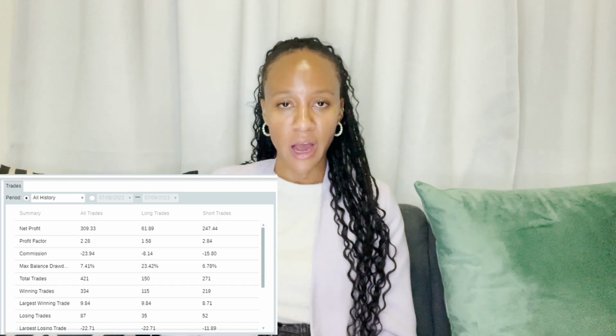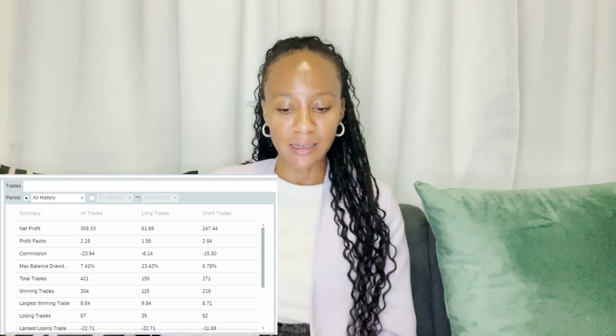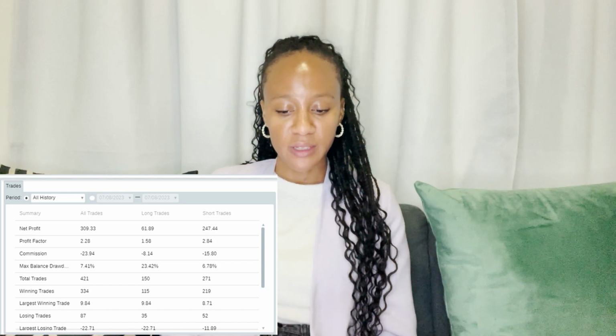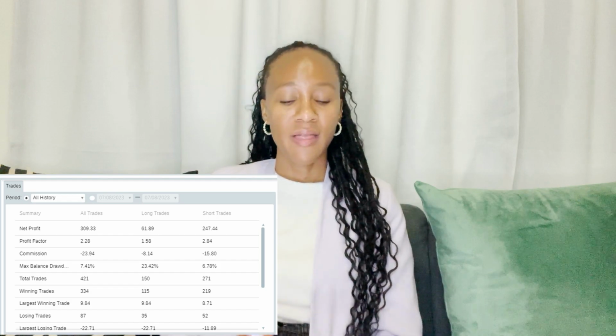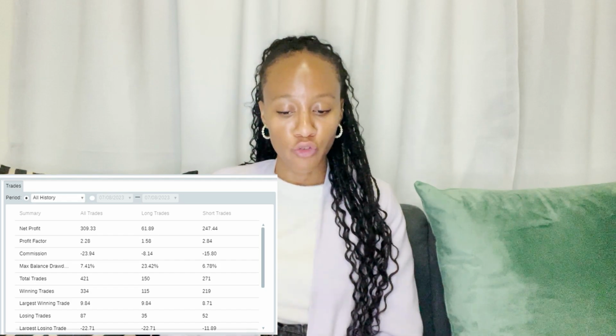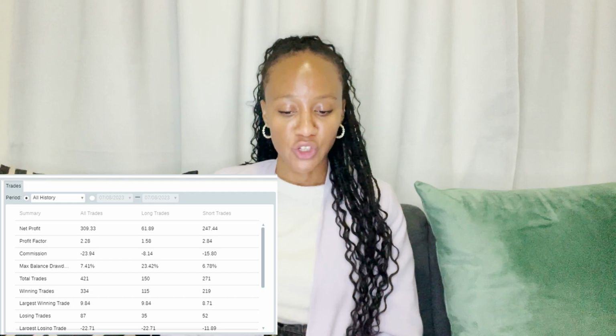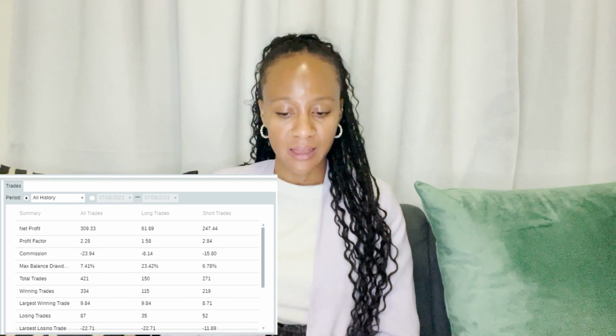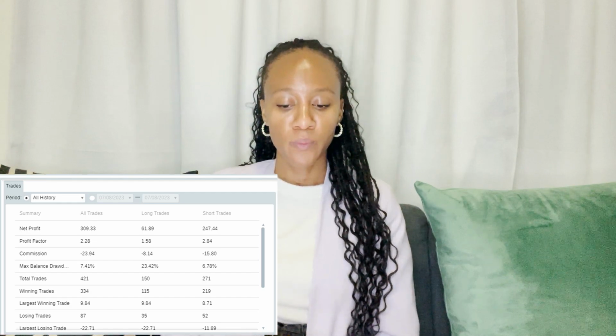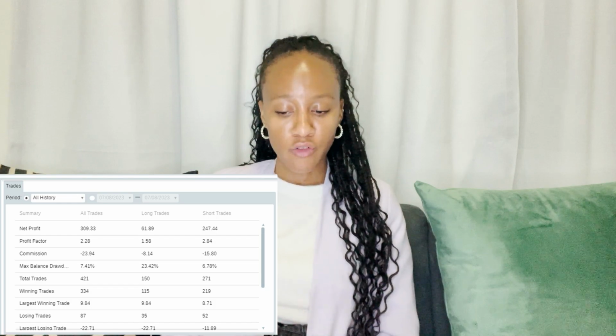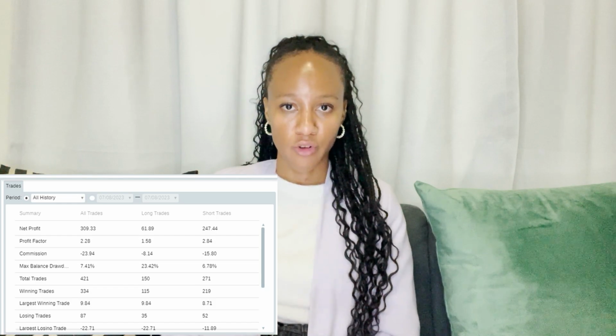It's automatically set to current month, but you can change that if you'd like to previous months or the last 6 months. Basically personalize it, or say all history if you would like, and then it will show you the net profits on all trades, profit factor, commission, everything that you need to know, and it will show you on all trades, the long trades and the short trades as well.